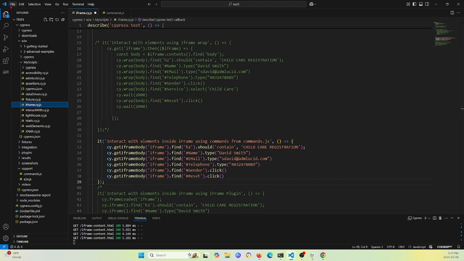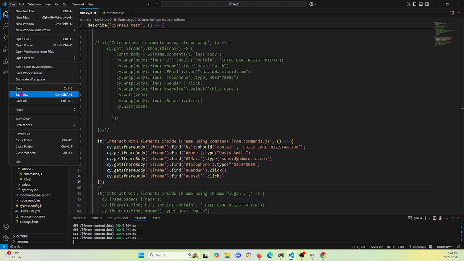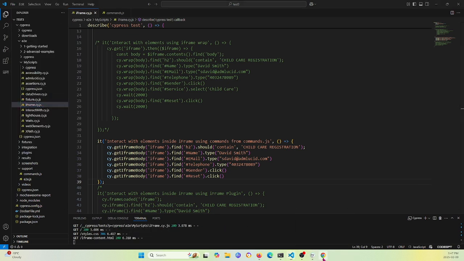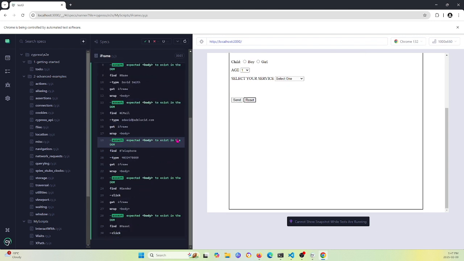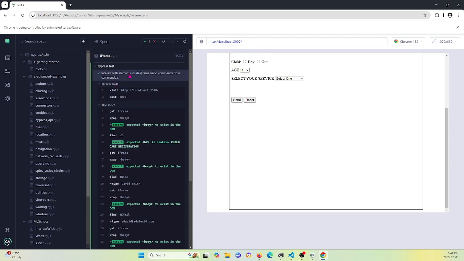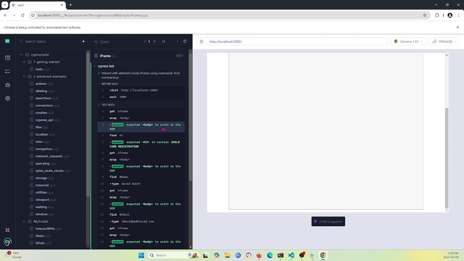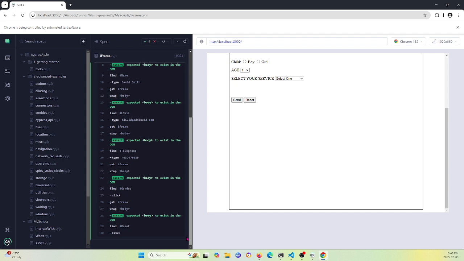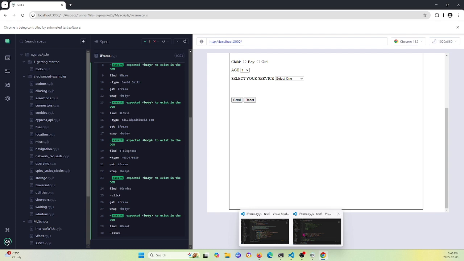So let's run the test. I go to here. You see here it uses the custom commands. Each step is a pass. And this is option 2. Now we talk about option 3.